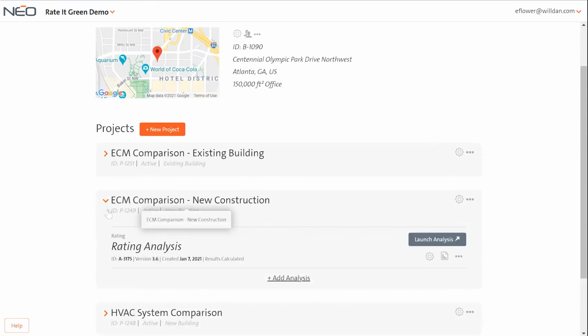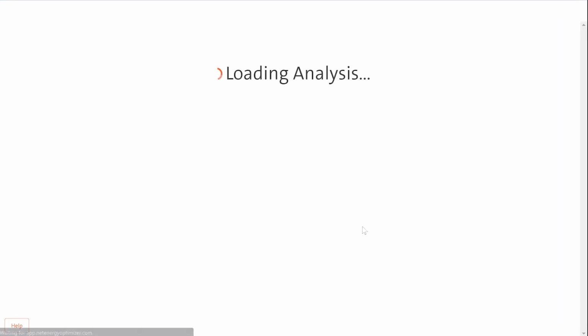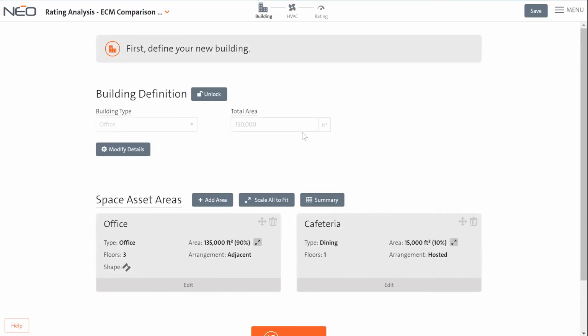As I jump in, we'll start with the new construction one here. Same kind of setup. I'm going to click on the launch analysis. This will go a little bit faster since we did some of the setup in the HVAC analysis, but it's really the same kind of first two steps where I'm defining the building and going through and inputting some of the information for operational schedules and those kind of things.